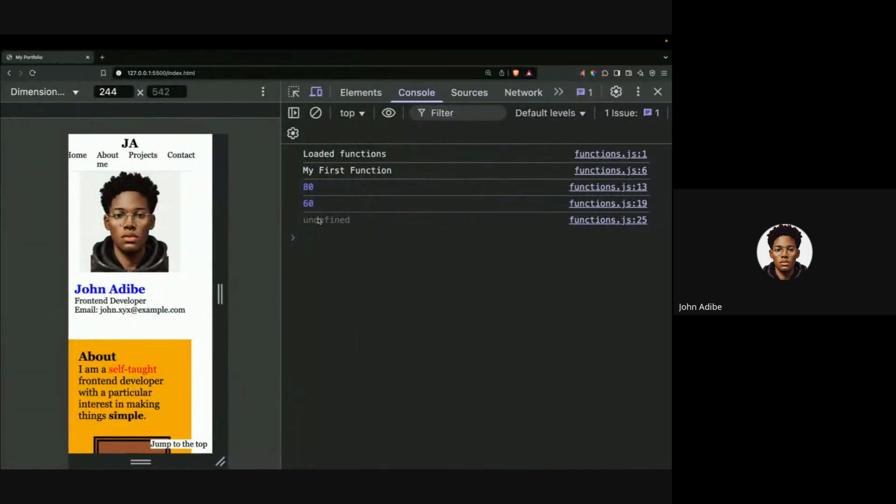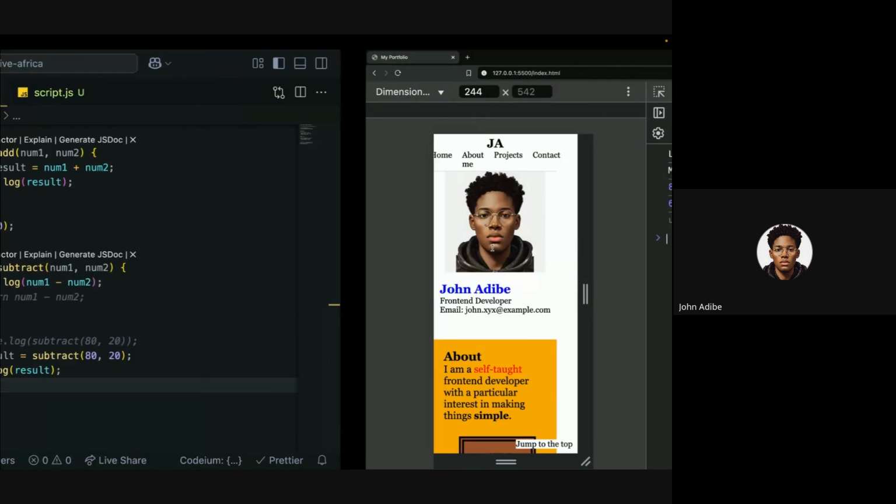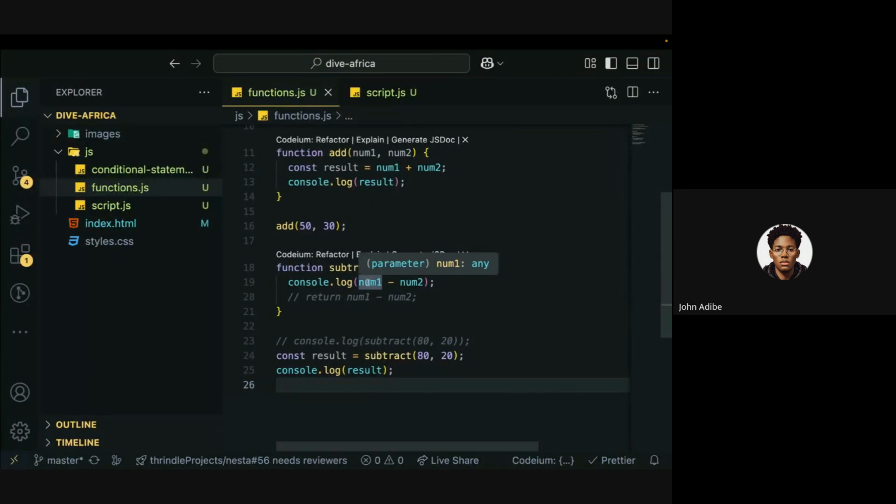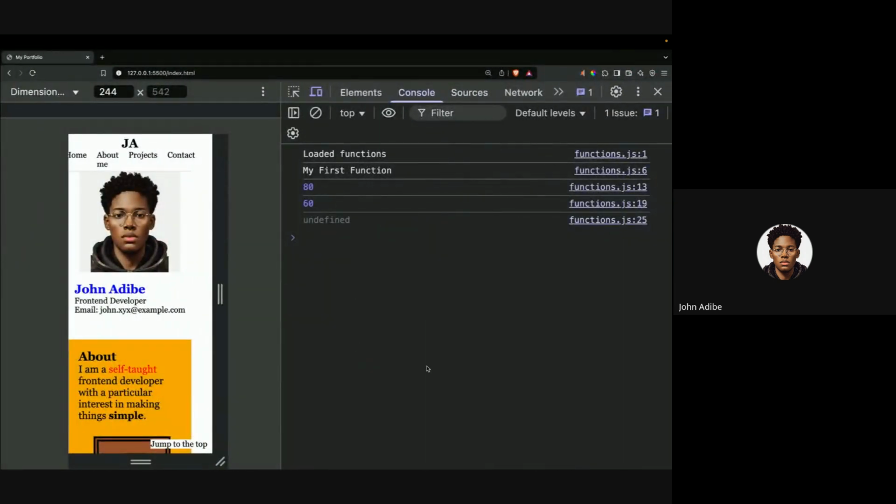When I go back, you can see that result is now undefined because I'm setting it to something that doesn't have a value. And because it doesn't have a value, it is now what? Undefined. Still, I will get whatever I'm minusing, num1 minus num2, 60. I will get it because I'm console logging it out.